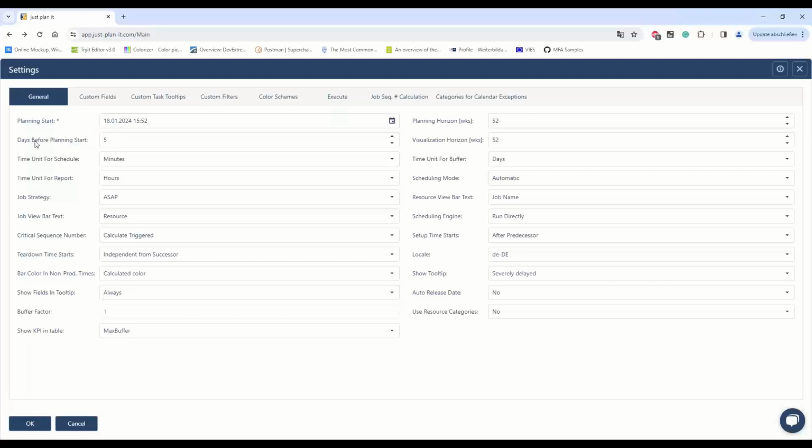But we now added new functionality to the days before the planning start, and we added the visualization horizon in weeks. So regarding the days before the planning start, you can, to a maximum of 90 days, take a look into the past. So you can keep an eye out for the last 3 months if that is necessary for you.